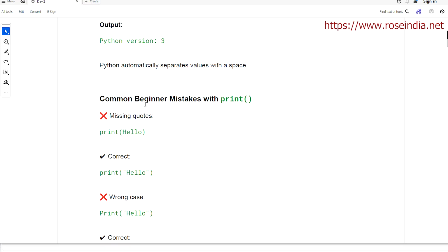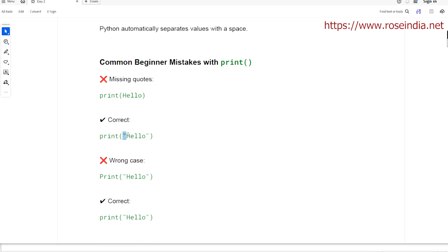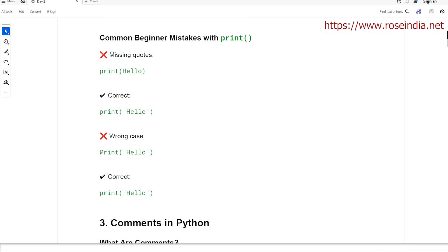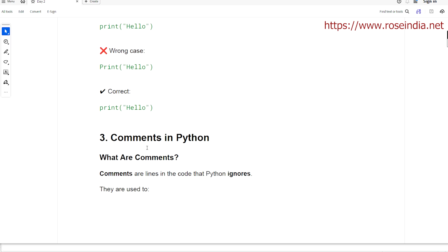Beginners make common mistakes like writing print and putting the message without quotes, and in this case it is going to print an error. The correct method is print, double quote or single quote, and then the hello message, and if we use a capital P then it won't work. Correct is print hello.